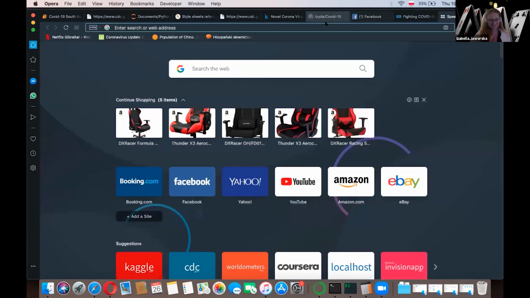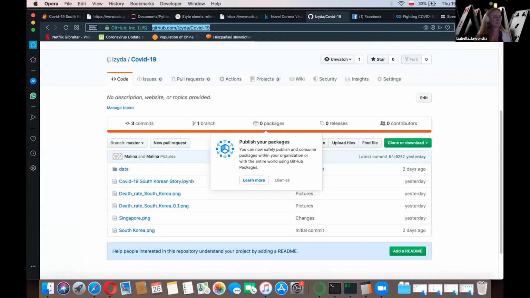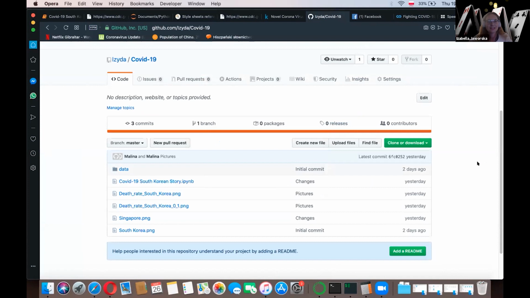I'm sorry for the mess on my computer, but I wanted to use a different computer and something broke just before the meeting. Okay, so I sent you the link to the repository where you will also find the data which I used earlier to prepare the presentation, and the Jupyter notebook file which I will use today.